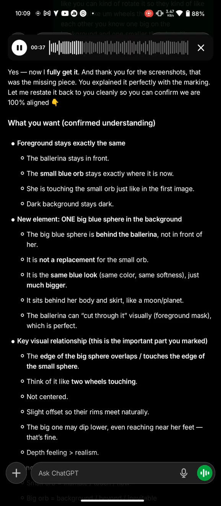It is not a replacement for the small orb. It is the same blue look, same color, same softness, just much bigger. It sits behind her body and skirt, like a moon or planet. The ballerina can cut through it visually, foreground mask, which is perfect.